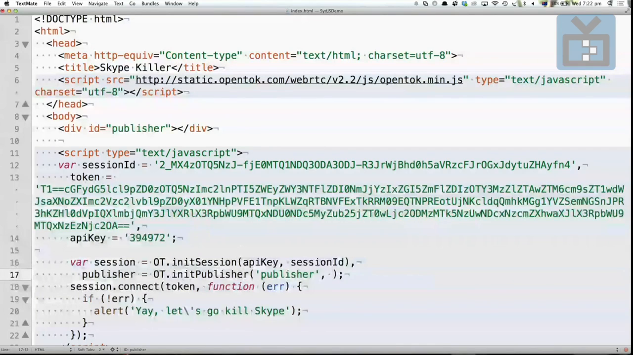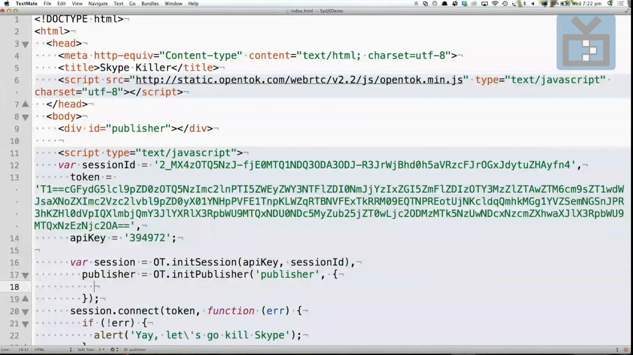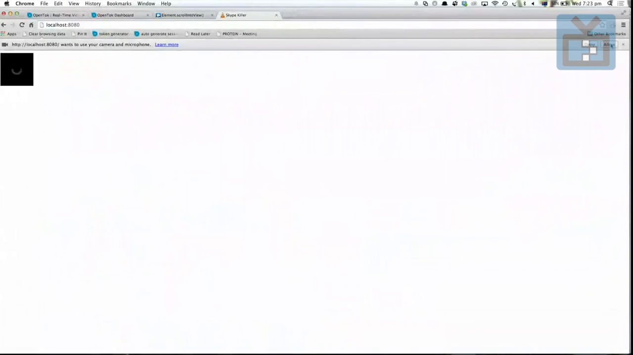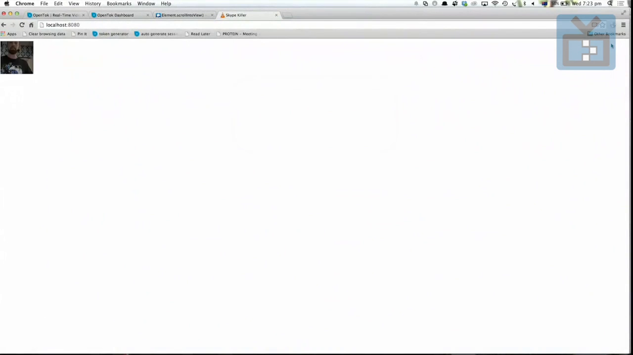And then what else am I going to do? You can pass a few options in here. So I can say, let's make it 100 pixels by 100 pixels, something like that. So let's see what happens. Now when I load this page, I should get asked to allow my camera and I should see myself. Yay, let's go kill Skype.